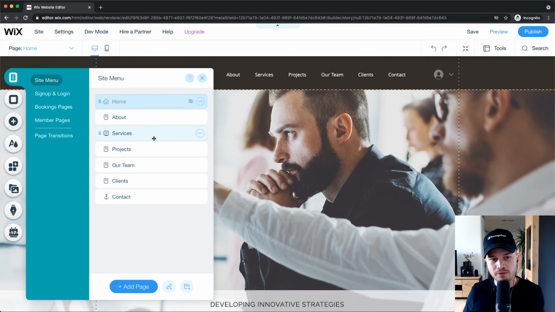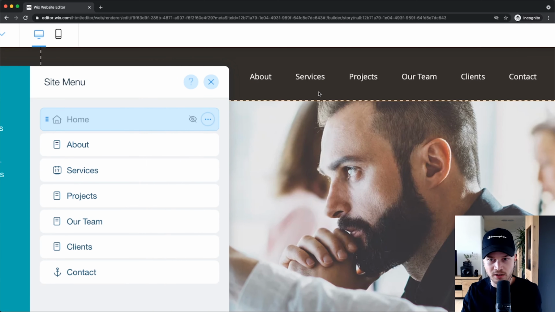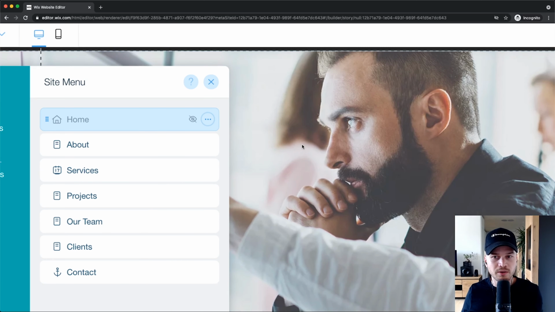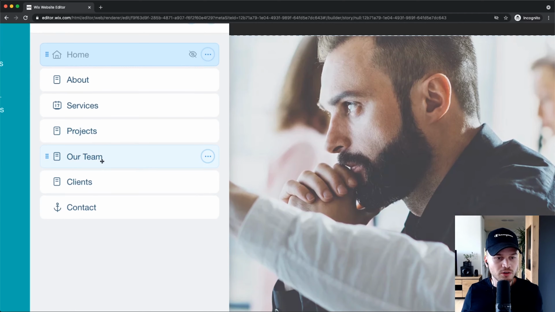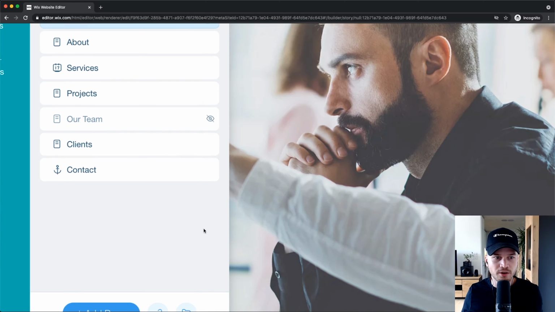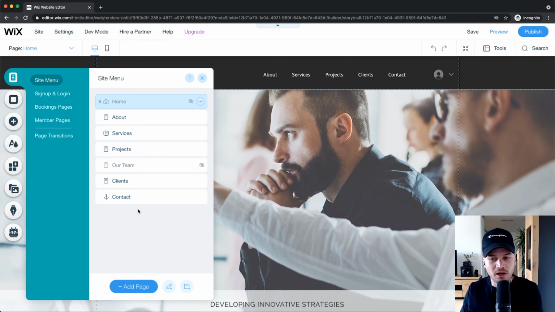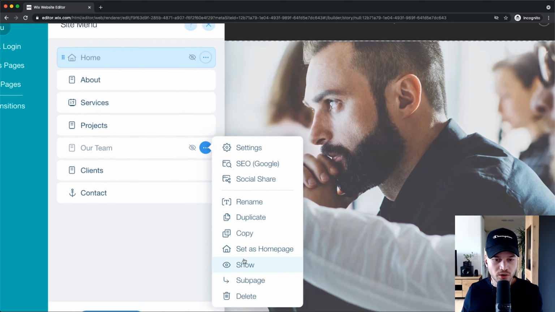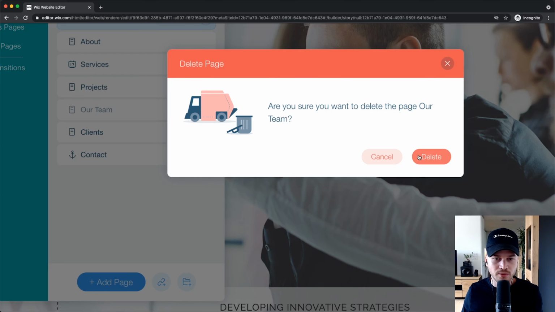For our new Our Team page, we are still working on that page and we don't want people to see it in the top menu and be able to navigate to it. So what we're going to do is hide this page. We can do that by going here to the three dots and clicking on hide. This will still enable us to work on our page, but it will be hidden in the top menu so people can't go to it. If for some reason you want to delete the entire page, simply go to the three dots again, scroll all the way down and click on delete.